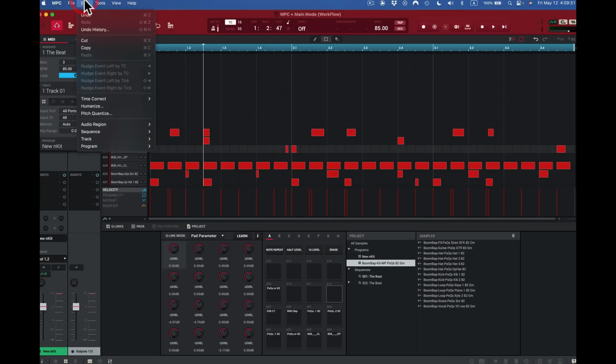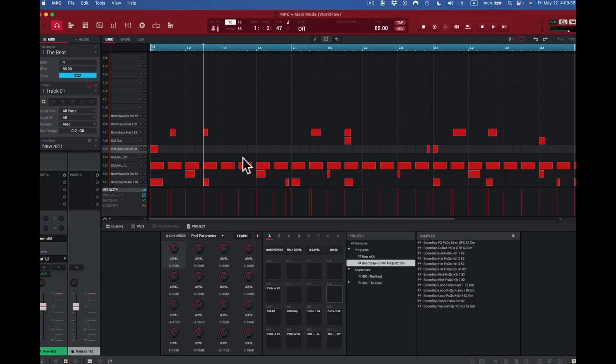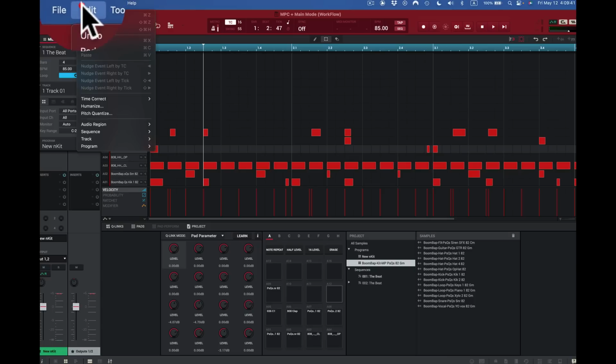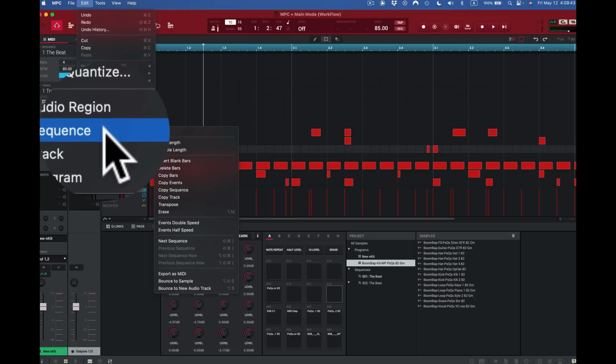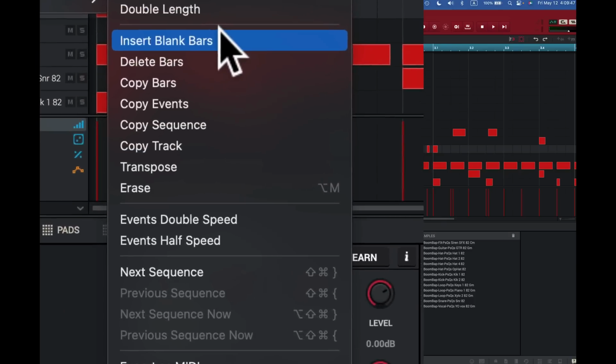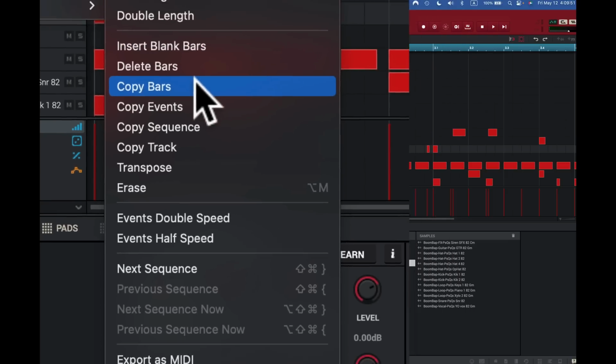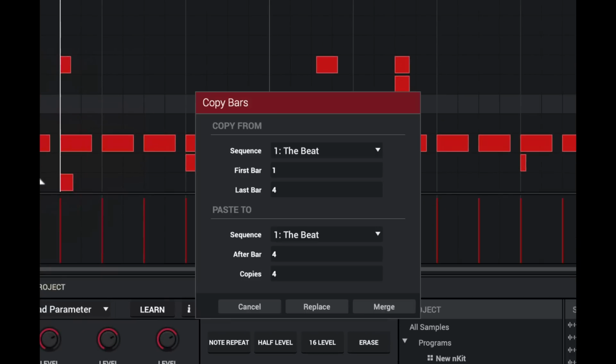Let's go back here. And I want to undo that, obviously. And we're back to 4 bars right here. We can do and undo so quickly, but this is great to show you how it works. Let's go to edit. I'm going to edit sequence, and here I go. Let's see, I can insert bars, and I can copy the bars. So let's copy the bars.